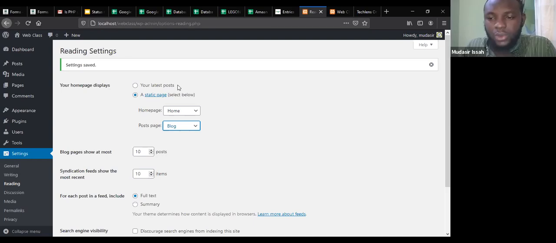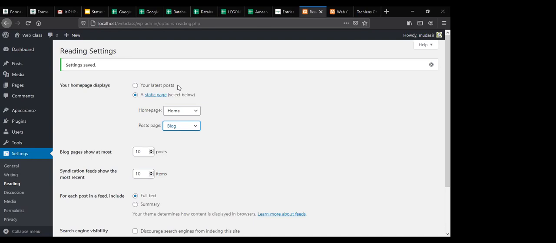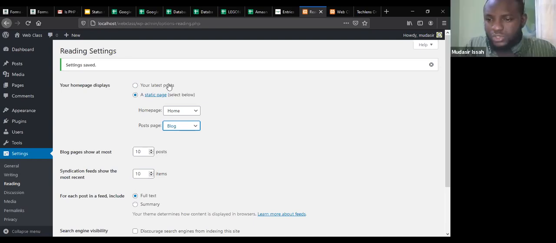Do you go to Ghana Web? When you go to Ghana Web, immediately you go to their site, what do you see? Is it news? Different kinds of news. Good. So that is what we mean by your latest post. If you select option one, meaning whenever somebody comes to your site, all he will see is posts. You won't see anything like your homepage. So if you are not building a blog, you don't have to select this option.